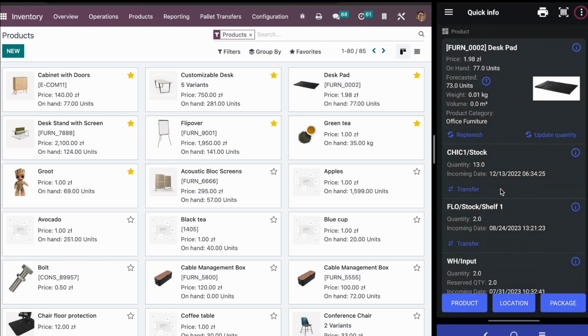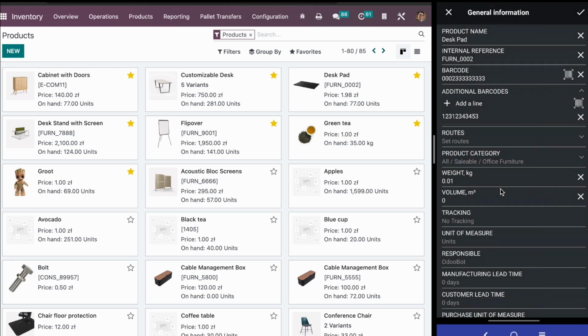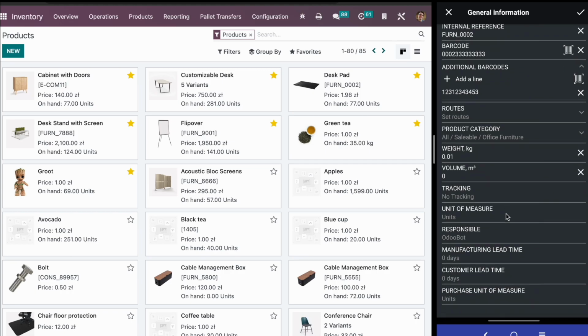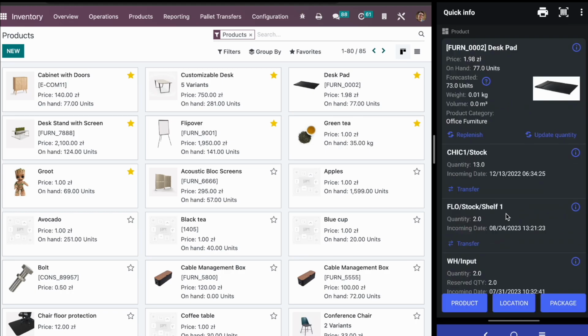Also, clicking on info button will bring all the fields, the most important ones you can fill with information. You can change the product name, internal reference, adding some additional barcodes using our Ventor application for multiple barcodes. You can add routes and change other multiple parameters here. So as simple as that.